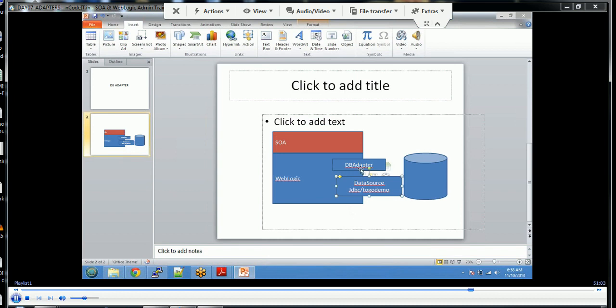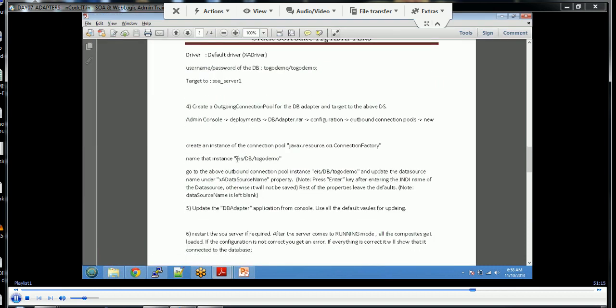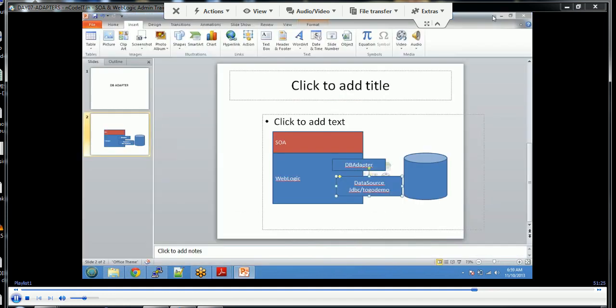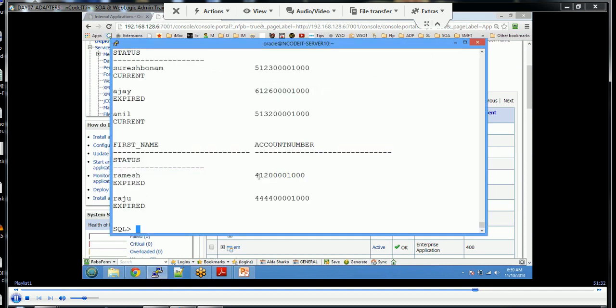Now you're done, which means now you have an adapter, also a data source, which is already configured to connect to your database. You have an adapter which can connect to your data source. Now this adapter has a JNDI name that we have given. This thing, EIS/DB/ToGoDemo. Now this JNDI name was used in a composite. So I'm deploying a composite now to our SOA infrastructure. The composite will take the account number as input and give us the status as output.